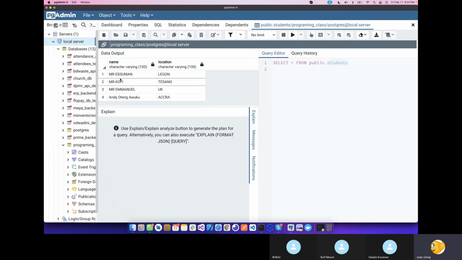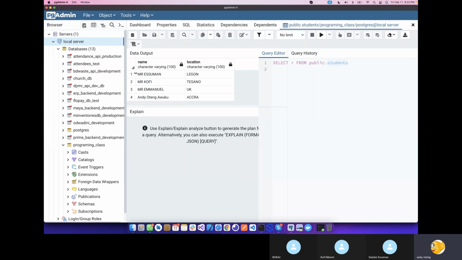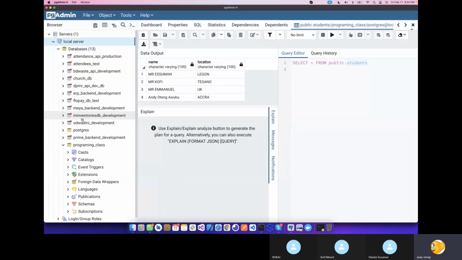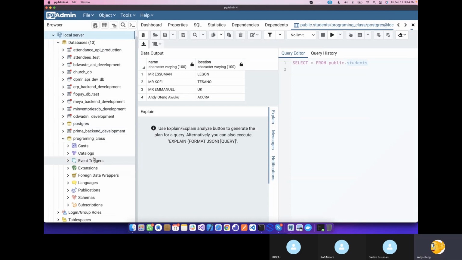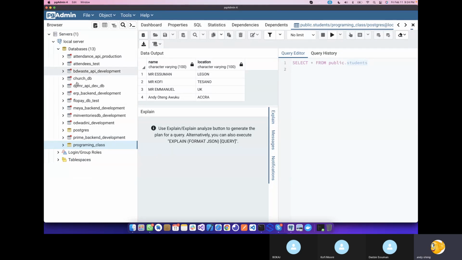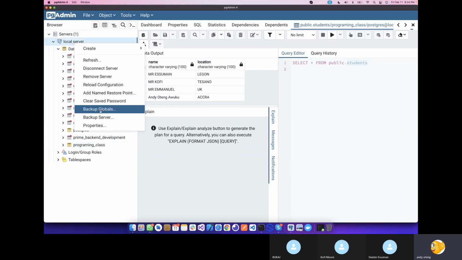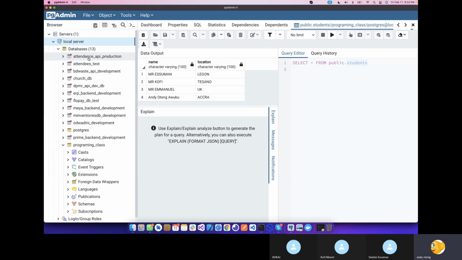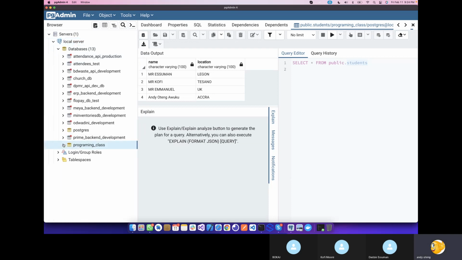And then it creates. So the moment it creates, you come to your, ignore the databases here, let's come here. And sometimes when you create your database, you might not see it here. So you just right click and refresh. And let's go back again. And that is our database here.